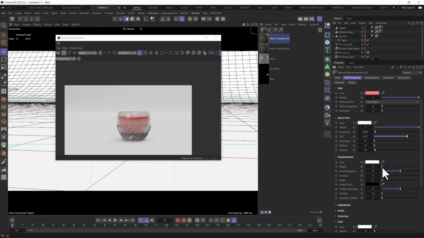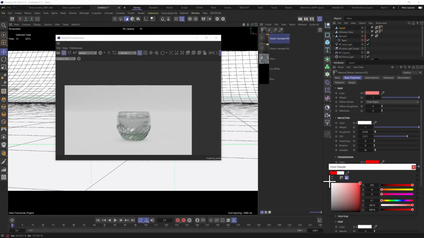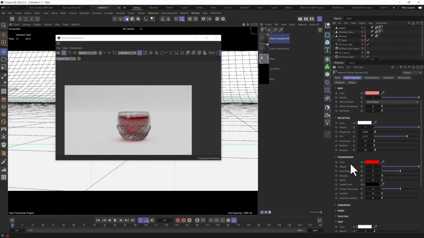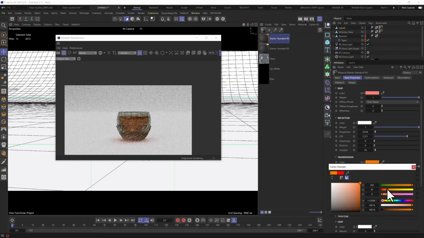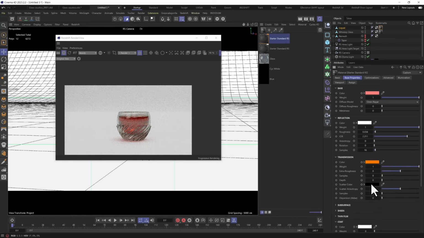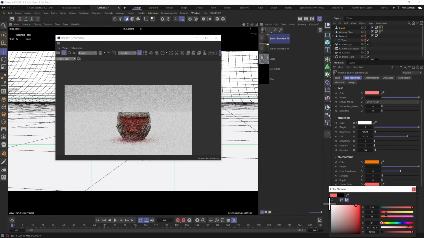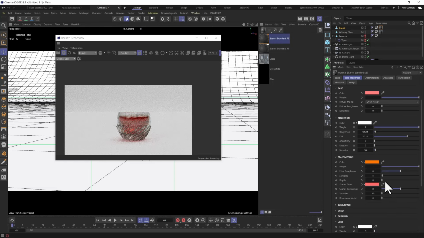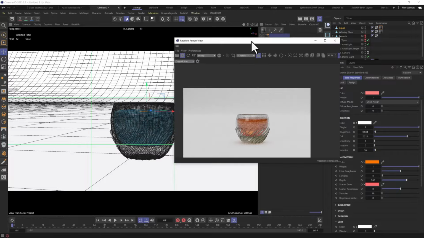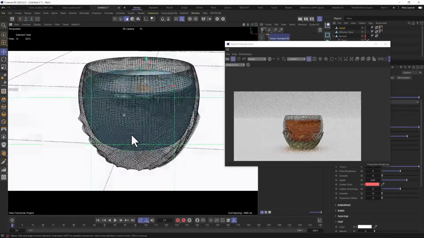So now the main thing is this transmission. We turn that up, which makes it clear. And we're going to go ahead and turn this to red, which is fine. Actually, we're going to make it a little more orange. Yeah. And then we're going to go to the scatter color and make that one a light red and really start messing with the depth of that. And now you can see as we turn that depth up, we kind of get this nice whiskey vibe. Right?